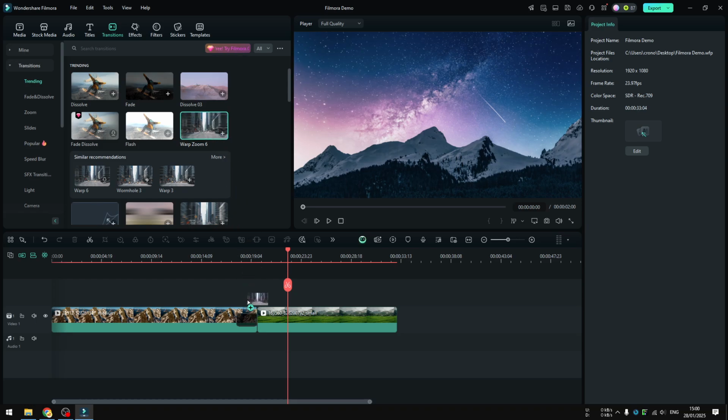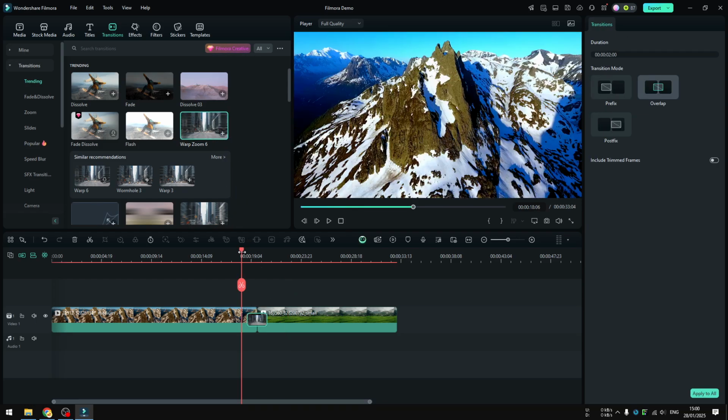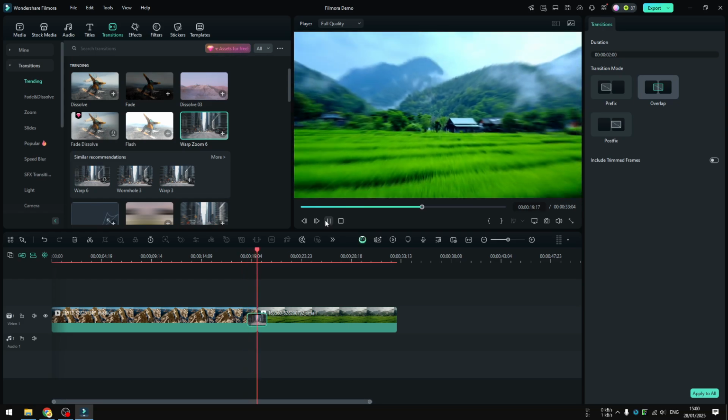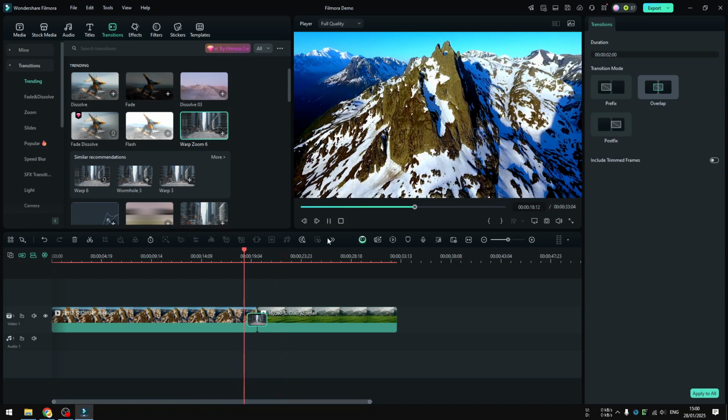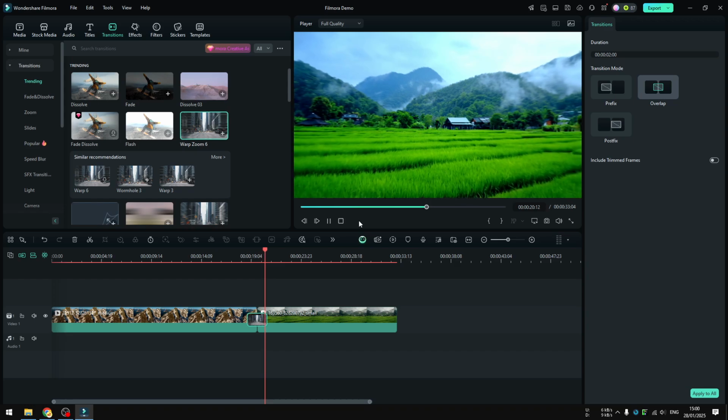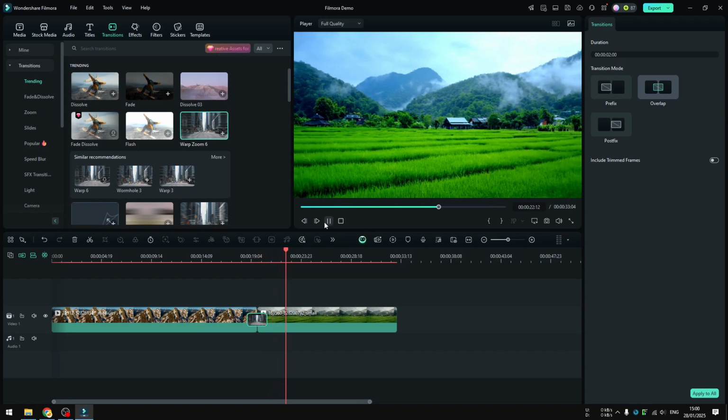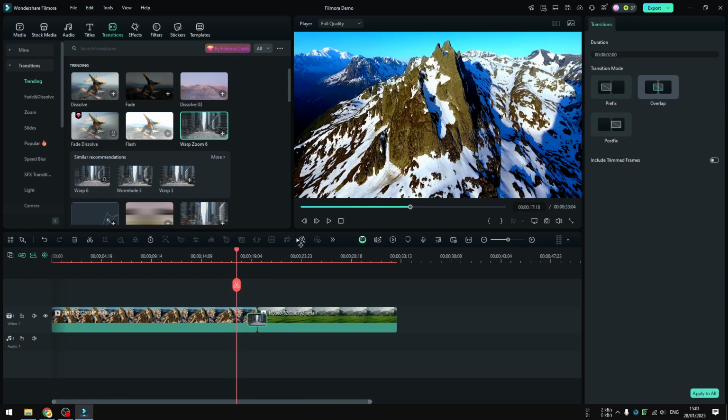When you apply that, it's going to create a really nice transition effect. Let's play it back. It's very smooth. It's almost like we just entered a portal and now we are in a different location. It's really amazing.